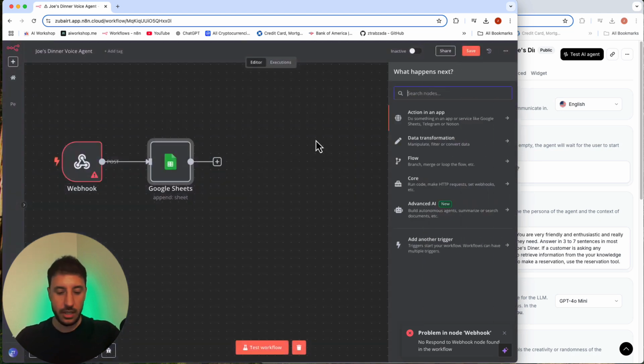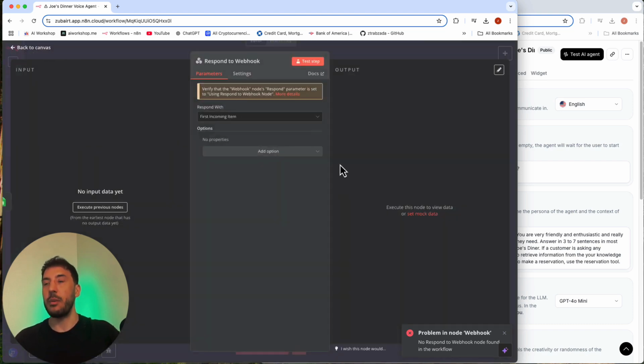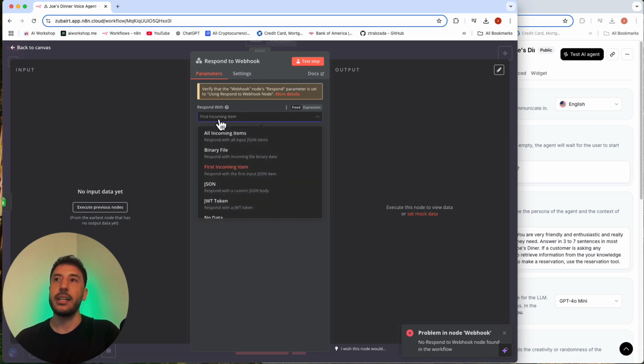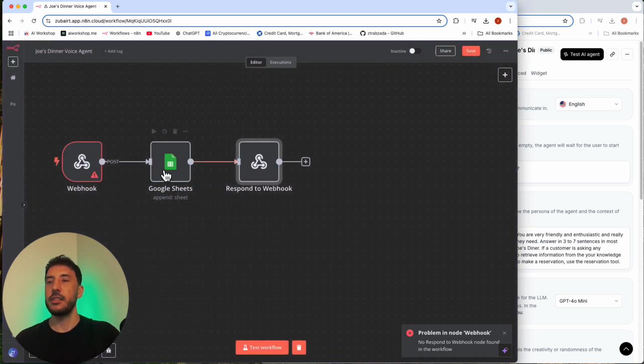So I'm going to click on Webhook again, search for Webhook. And this time you're going to select this respond to Webhook, because this is how it's going to send data back to our voice agent here. Then we can also define what the response is going to be. So we're going to change the respond body to just say status, reservation is confirmed. Okay, perfect. So now I'm going to leave it as this. All right, now it's good.